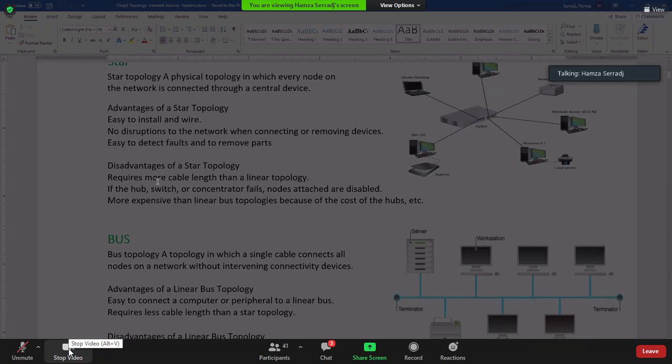A disadvantage is that it requires more cable length. The bigger it is, the more cables we need here, and so on. One of the big disadvantages of this star is this central node here. If it fails, everything is gone, right? So if we have a problem here, we are going to have a problem everywhere. But if we have a problem in any separate device, we don't have any problem in the others, right?